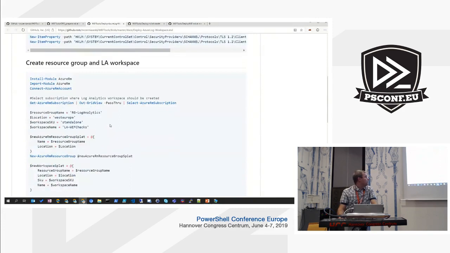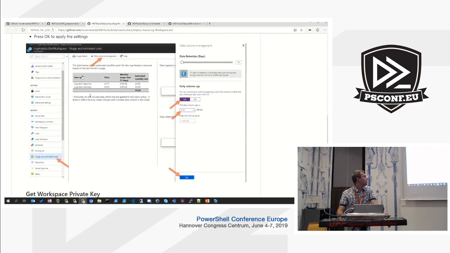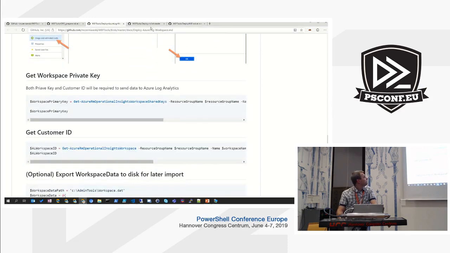We will deploy the Azure Log Analytics workspace. Also, if you'd like, you can cap it at 150 megs a day, so you won't take out the 5 gigs of your storage at first. If you have a paid subscription where you pay for storage, it doesn't matter for you. It's up to your needs and considerations.